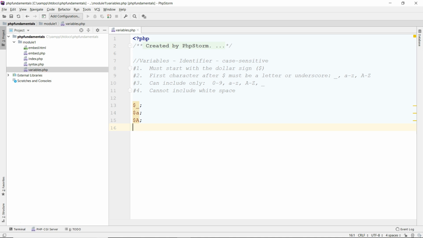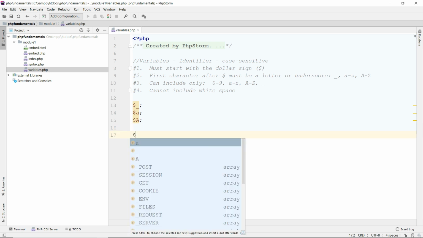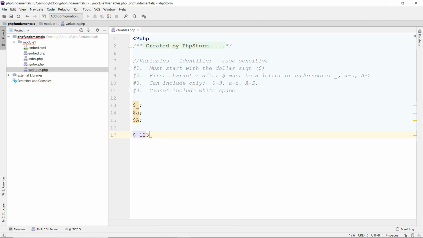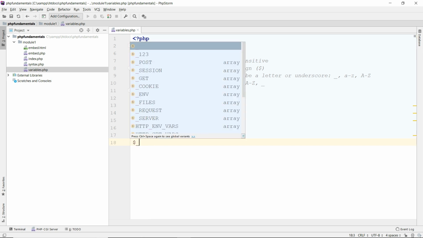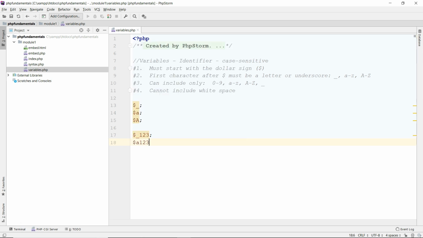But rule number 3 says you can include numbers, so that means I can do something like underscore and then 1 2 3. That's fine, and I can do an A and then 1 2 3. It doesn't matter, as long as you start the first character with an underscore or alphabet, then you are fine. And also you cannot have spaces. So if I put a space in here like that, it will not work. Not allowed. I cannot put another $ sign here.